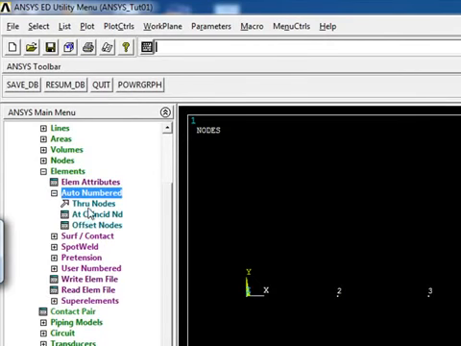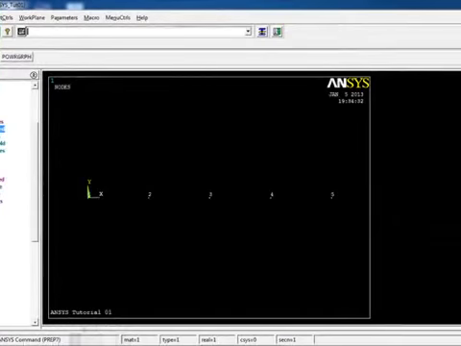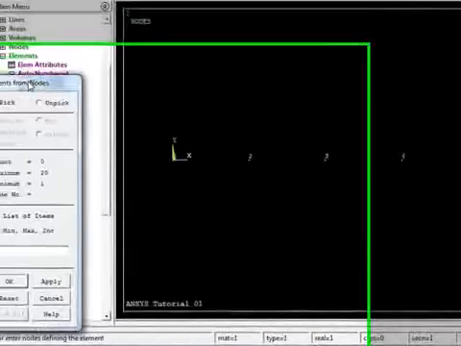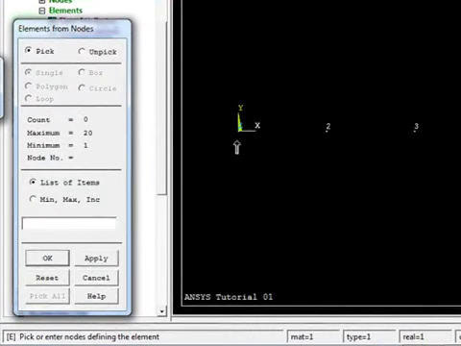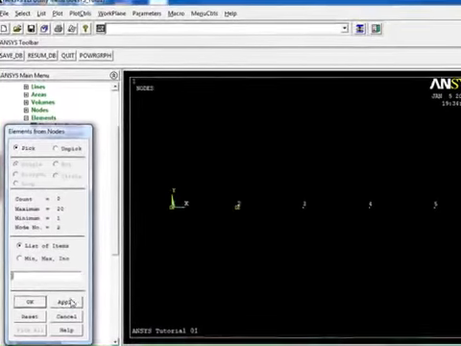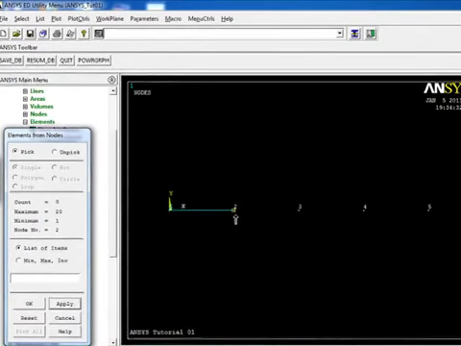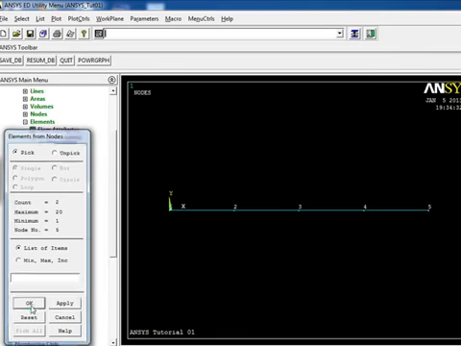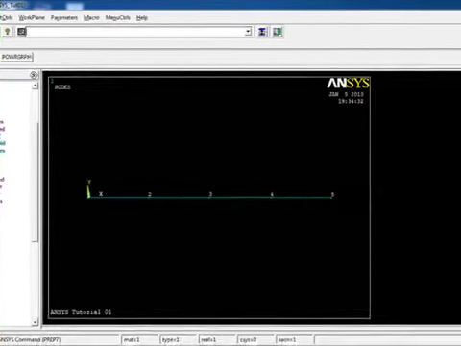So I'm going to come here, and again through nodes. If I click this button, come here, pick node 1 and node 2, click apply, one element is made. Node 2 and node 3, apply, element 2. Node 3 and node 4, apply, element 3. Node 4 and node 5, OK, and my last element is generated.